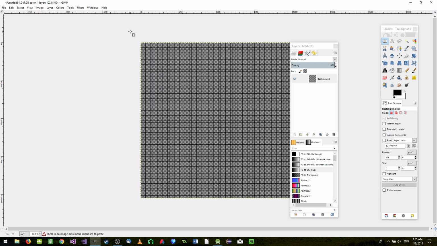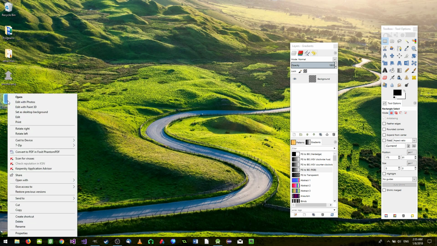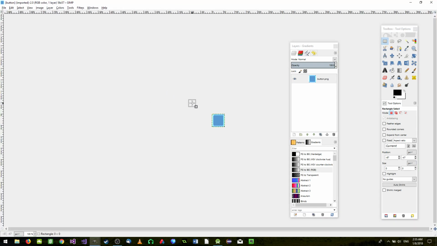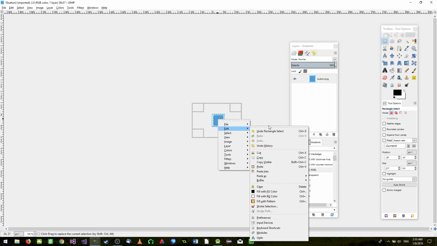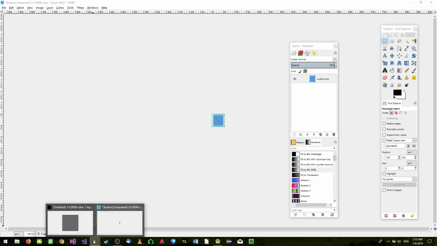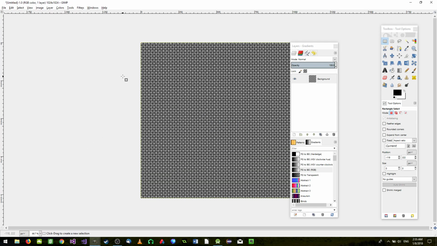Yeah. So in that case, let me go. Where's the open with? There you go. GIMP. So this is the previous button image. I will copy this, Edit, Copy, and I will go back to our big texture, which will contain everything, and paste it here.